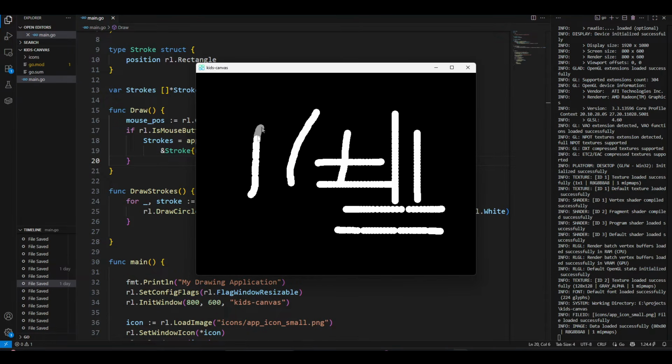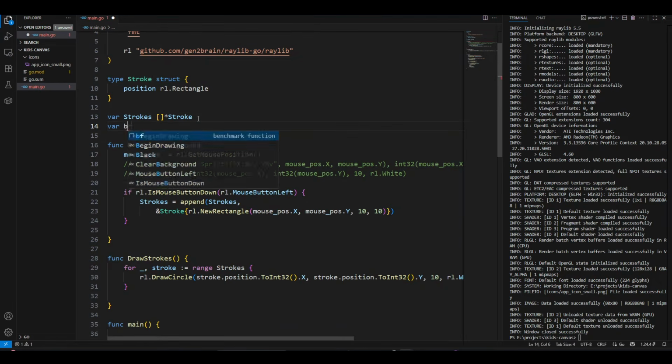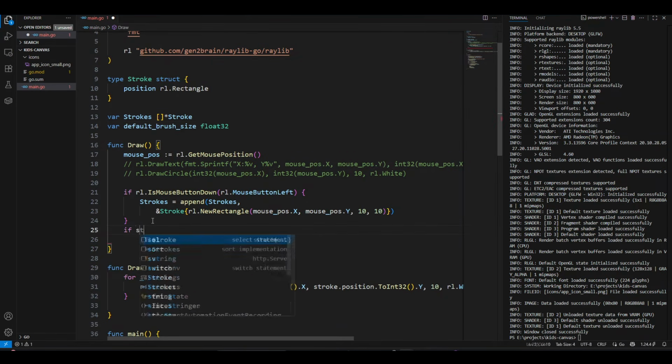But what's a brush without size control? I added a simple feature: press plus or minus on the keyboard and the brush grows and shrinks. To do this, I updated the stroke struct to include a size attribute.